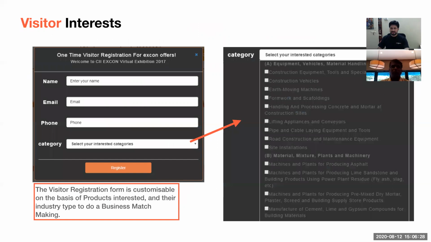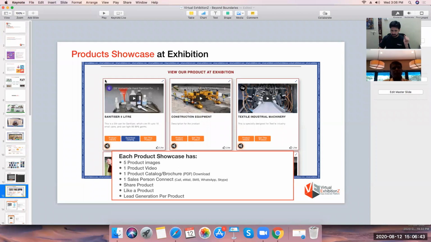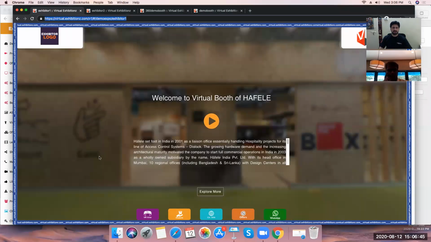Then there is a visitor interest form, where the person will give up their details such as name, email, and phone number, and also list down all the different category aspects. And now let me take you to the actual booth to see how it looks.